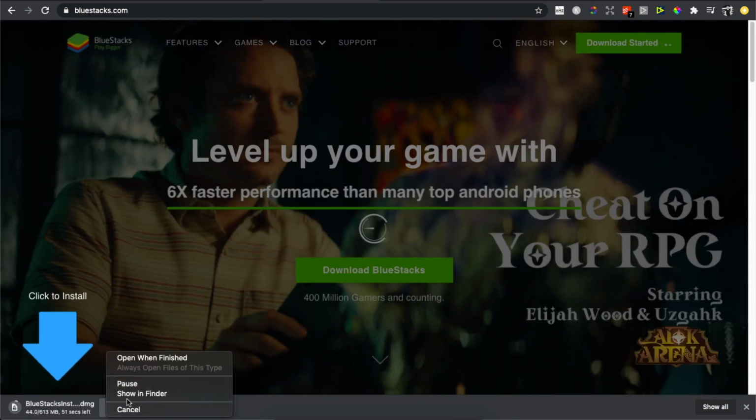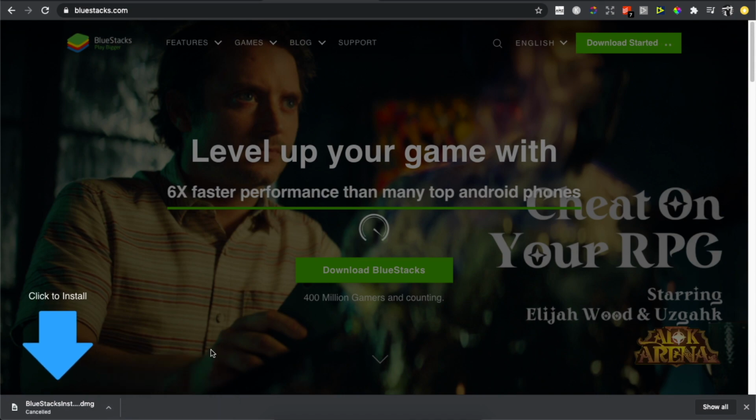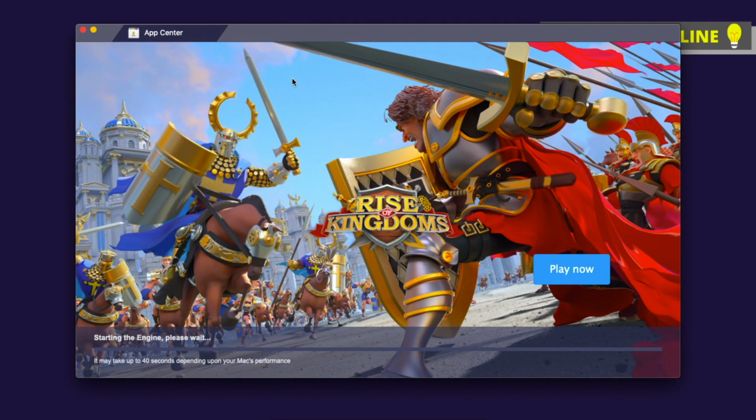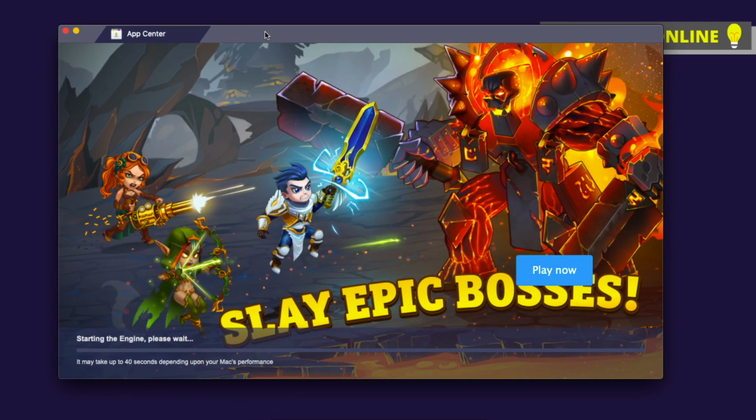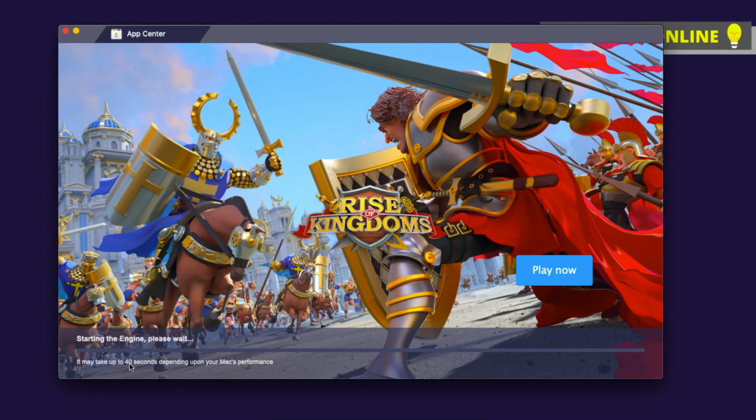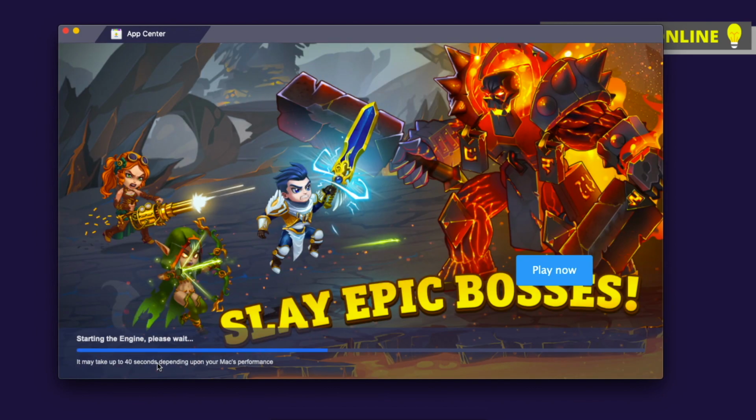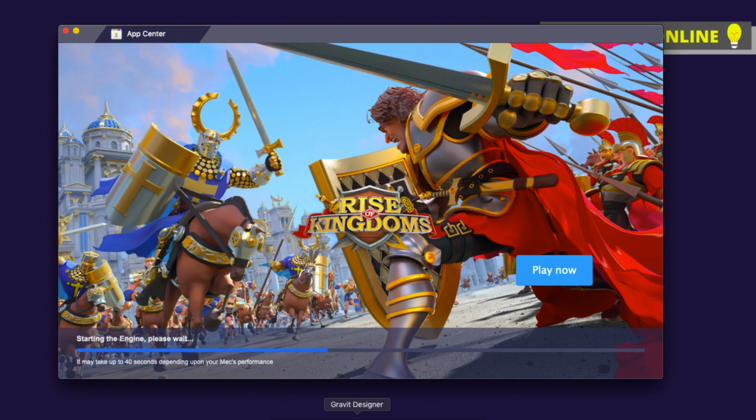So I have Bluestacks on my computer, on my Mac, so what I will do, I will just go on search and find Bluestacks, and when you install Bluestacks, you will see something similar to this. So as you can see here, starting the engine, please wait, it may take you up to 40 seconds depending upon your Mac performance, so we will skip that.